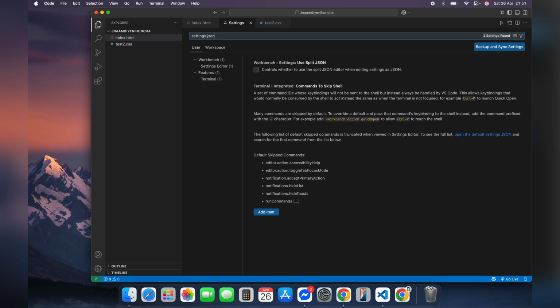Now next step is to add Workbench customization. Inside the JSON file, add the code. Replace your code with the color you want, like FFEFTF for a light background.